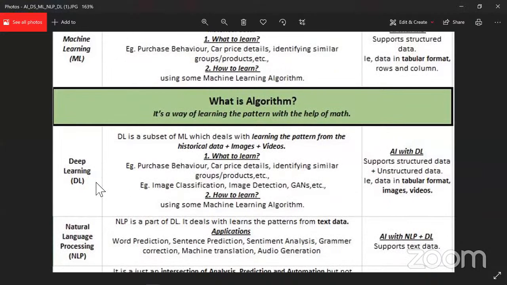Deep learning is again a subset of machine learning, which deals with learning patterns from historical data, images and videos. The point is that machine learning cannot handle image and video related data types. What are the applications with image and video data types? As I said before, your surveillance camera needs to look into the video 24/7. If it is turned off, it will not record. So we need to have proper footage 24/7, it needs to get recorded.